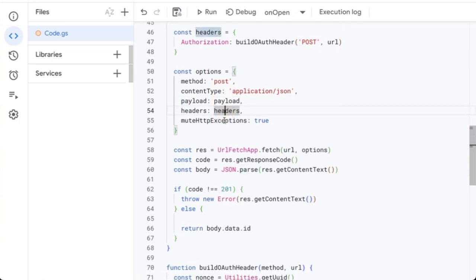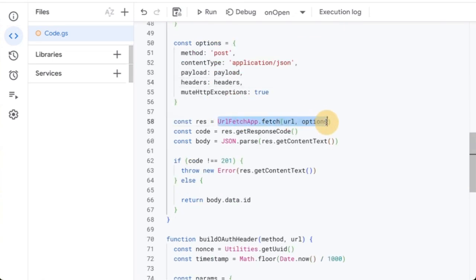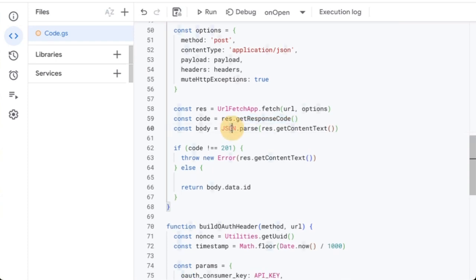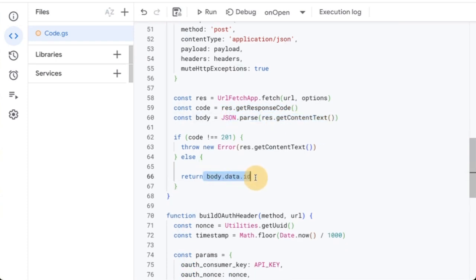Send it. Now what we get back, we send through this URL fetch app, and what we get back is a code that says whether it is correct or not. And we get a body, some information back. We go into that body and say, hey, it's JSON, let's parse it, go to the data, find the ID and return it. That's all it's doing. It sends that stuff and then gets back an ID.